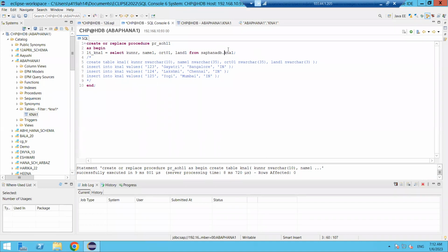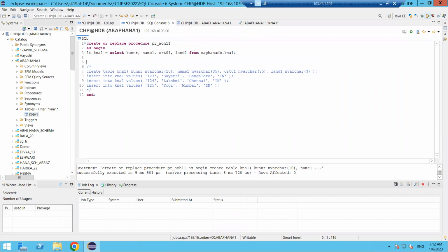So this is a table in the ABAP layer, and that table information I am picking into LT_KNA1. Now my requirement is I want to pass this LT_KNA1 information into this schema. In this schema also I have created a KNA1 table. So in this table I want to pass the data. That is the requirement.